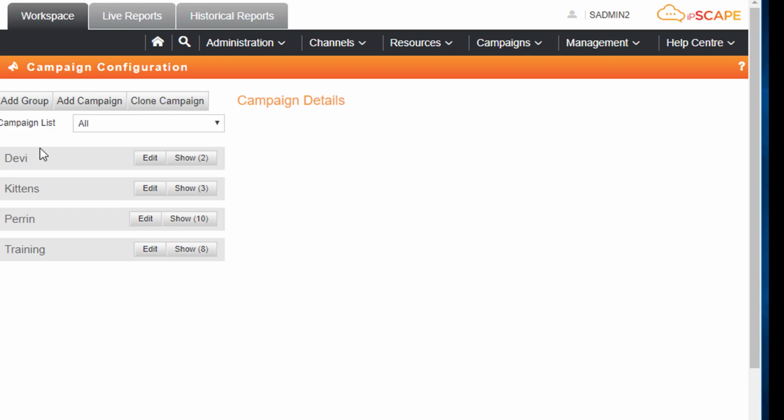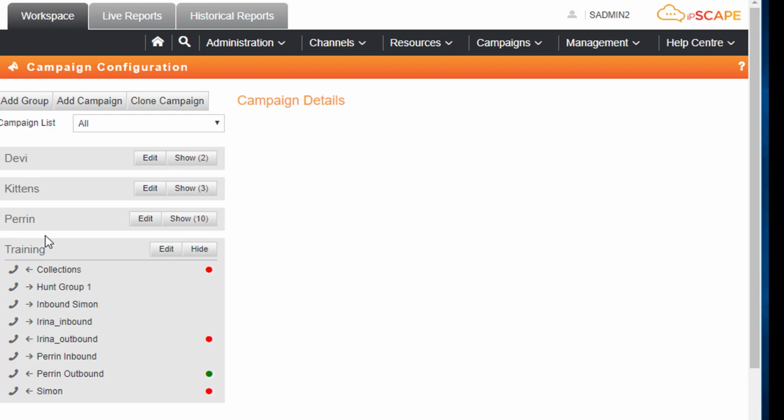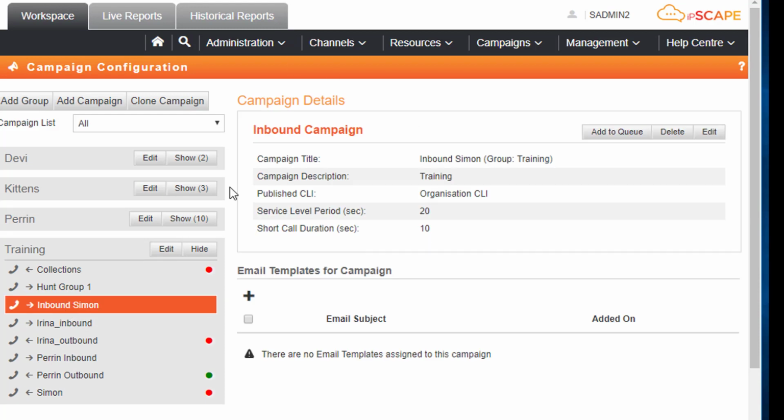And you'll see the existing campaigns here are divided into folders. If we have a look here, we've got all of our campaigns listed, and if you wanted to edit a campaign, you could just click on one of these and edit the campaign. But what we're going to do is add a new campaign.